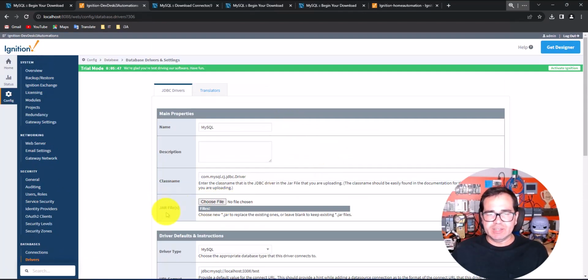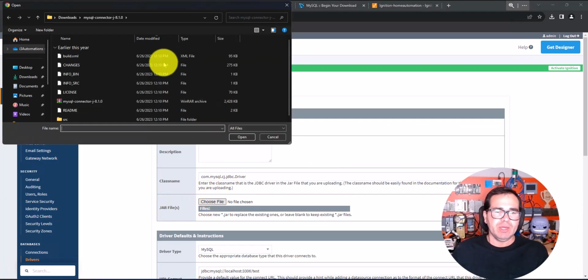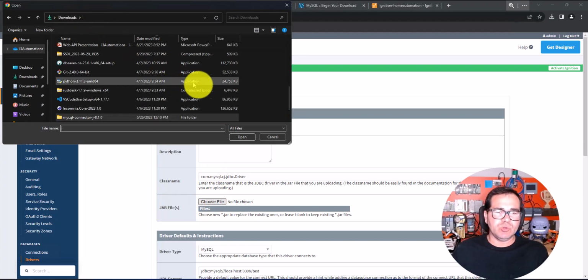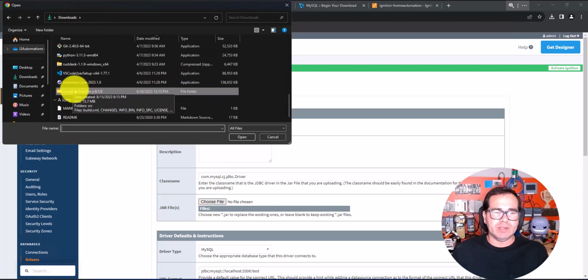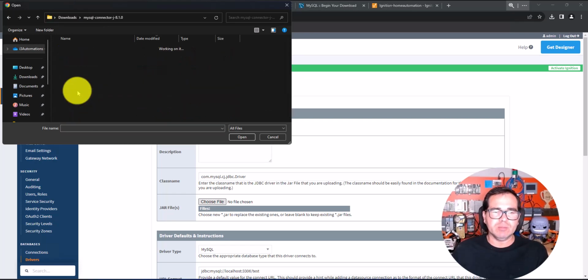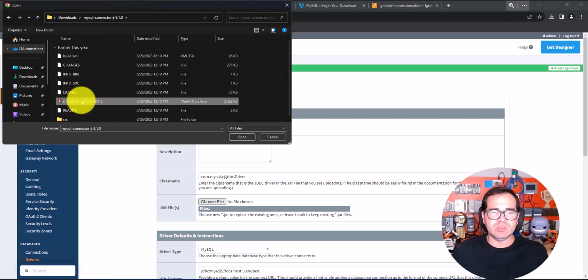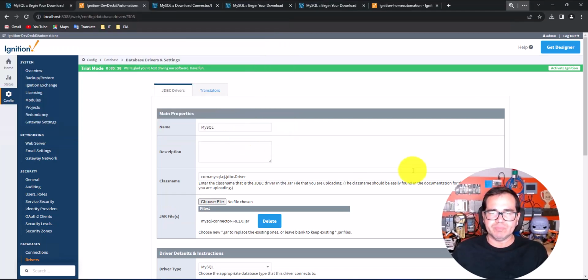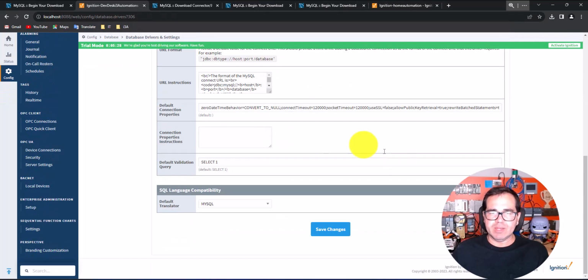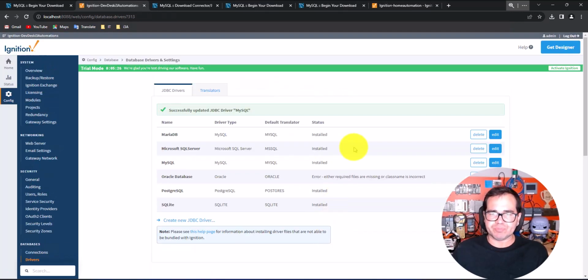And after that, the jar file, choose file. Do remember that I told you, when I extracted this file here, double click, and this is the one that we're going to use, so open, okay? And that's all. So let's save. I have here, you're going to see something like installed, okay?